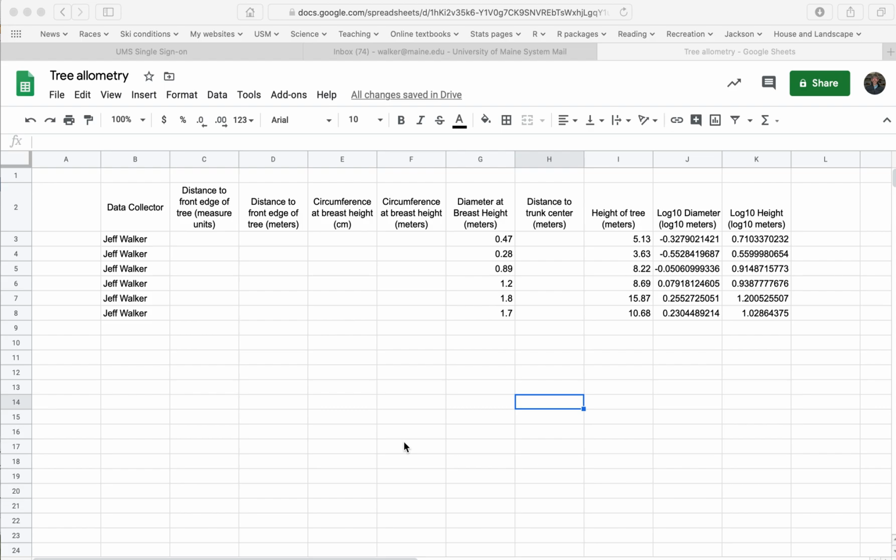Okay, once you have your data, you should have a table of numbers that looks something like this, except that all of these cells should be filled out. I confess that these numbers are completely fake data because I didn't actually go measure trees yet. But once you have your table filled out and you have the log 10 transformed height and the log 10 transformed diameter, I want you to do two things.